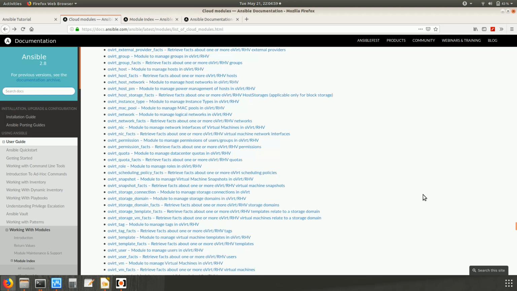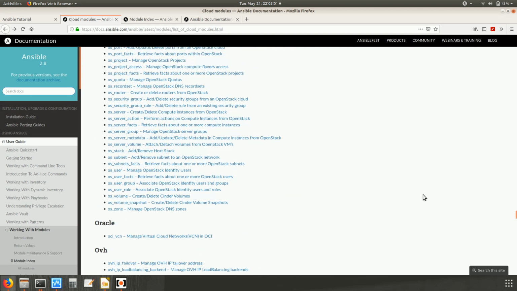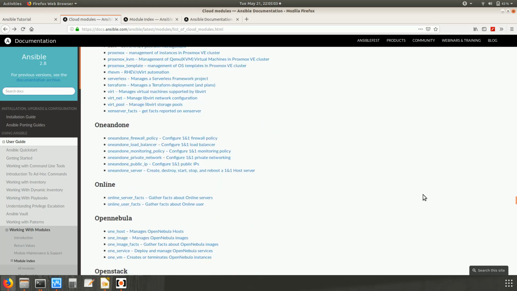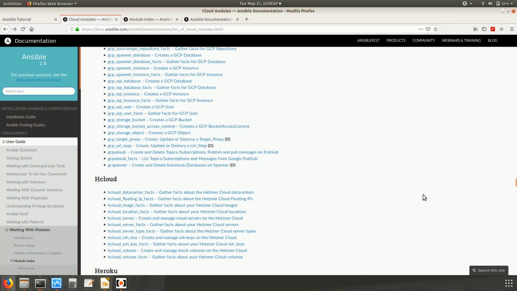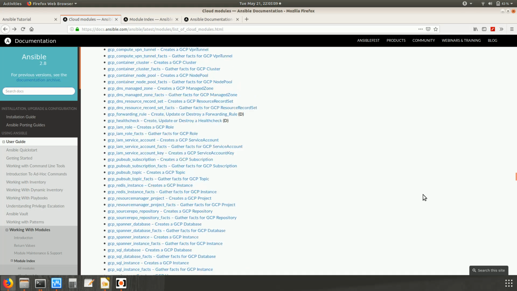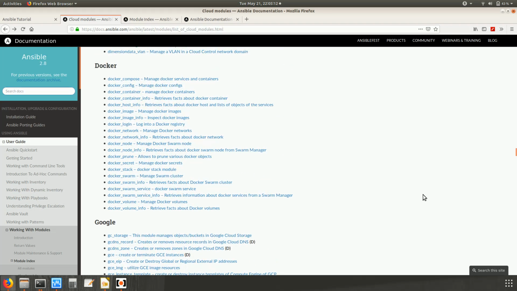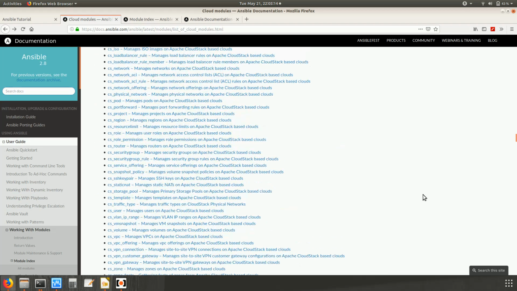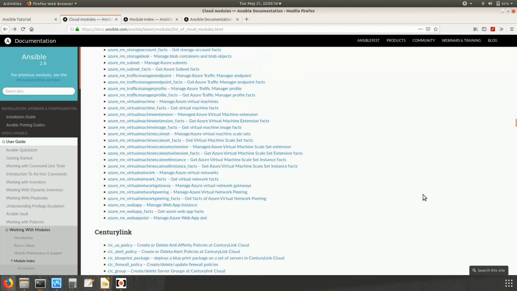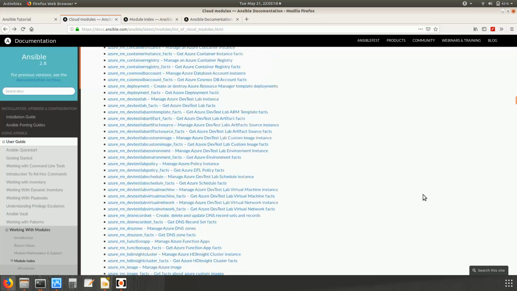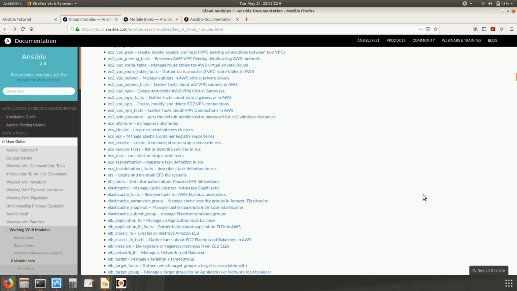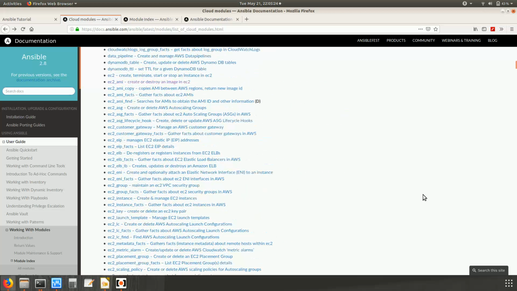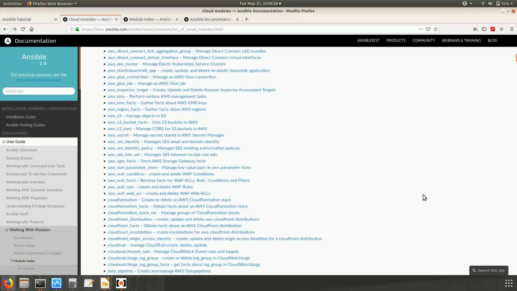You can say OVF technologies, Oracle, VMware, OpenStack, Azure, Edge Cloud, AWS, Docker containers. It has very good community support. There are many inbuilt modules already created by the Ansible community, which make it very easy to use and deploy.